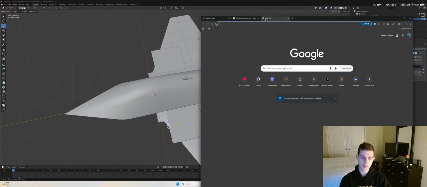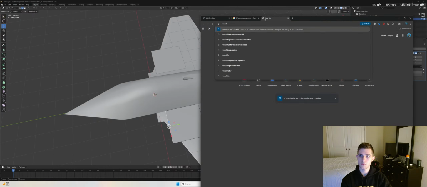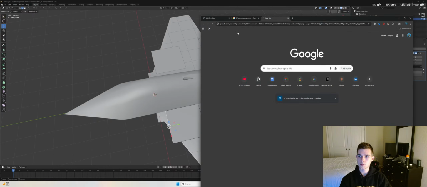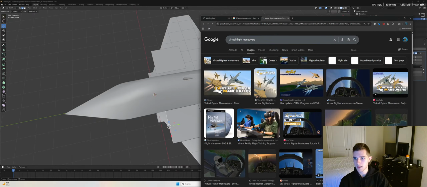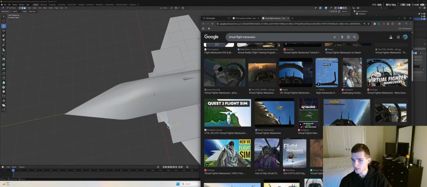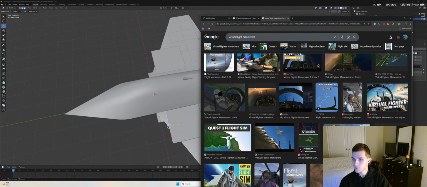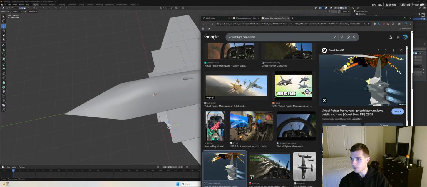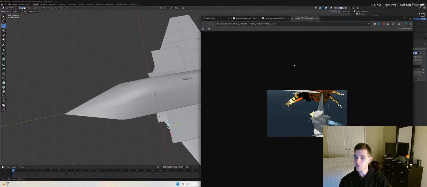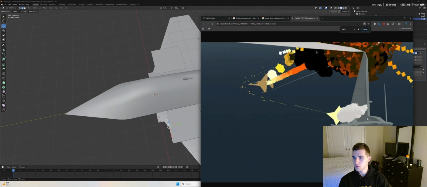How did they do it in Virtual Flight Maneuvers? Virtual Flight Maneuvers did a really, really good job at visualizing these, I think. There we go, right there. Those are what I'm looking for. Let's open this image in a new tab. Okay, so these are just clouds, but they're kind of going over the body of it.